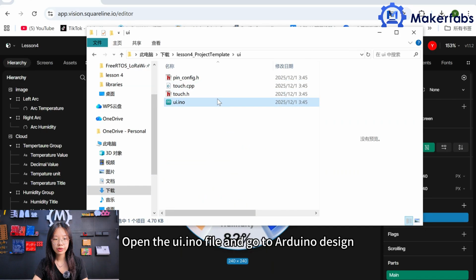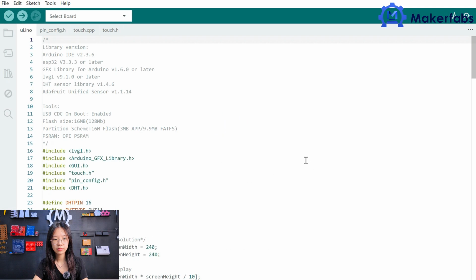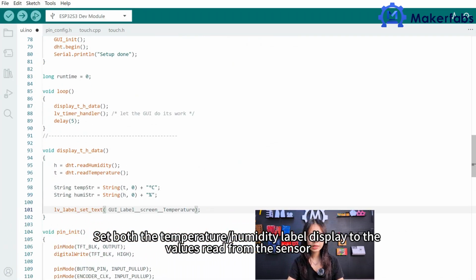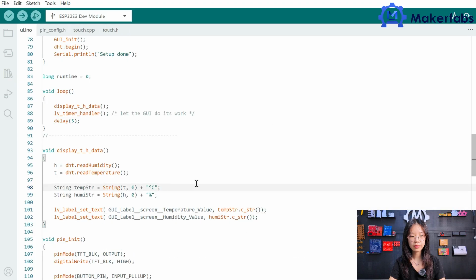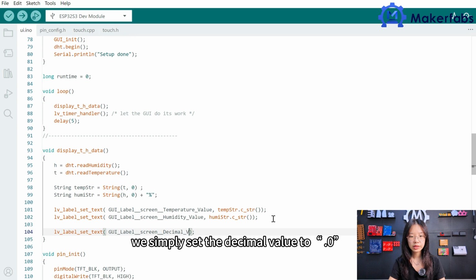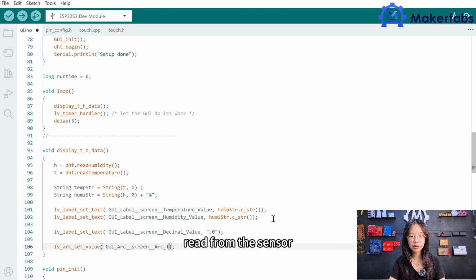Open the UI file and go to the Arduino IDE. Set the temperature and humidity labels to display the values read from the sensor. Set the decimal values. Because the DHT11's accuracy is only 1 Celsius, we simply set the decimal value to 0. Set both the temperature and humidity ARCs to display the values read from the sensor.